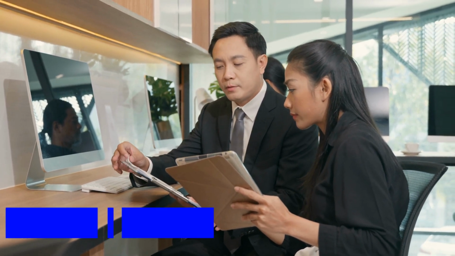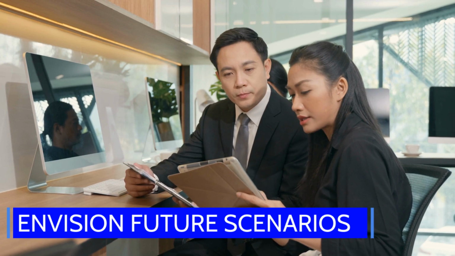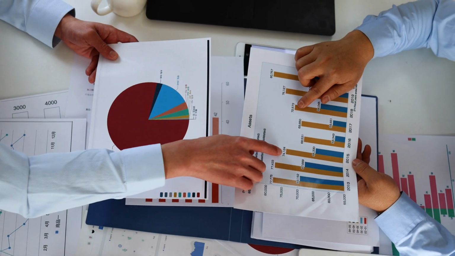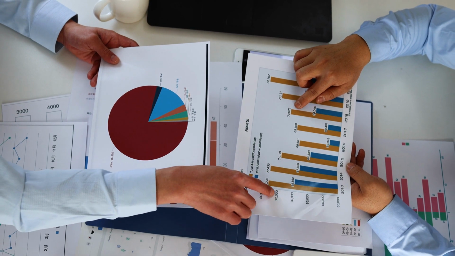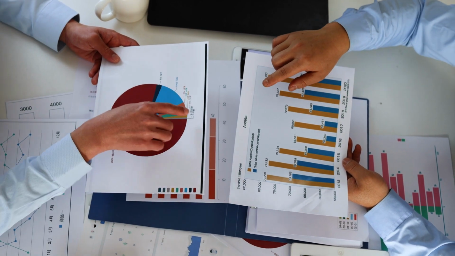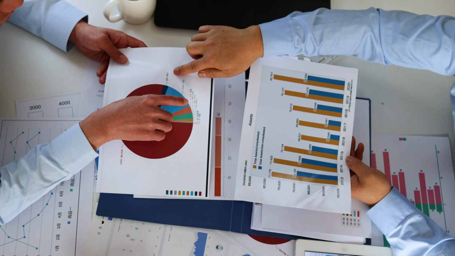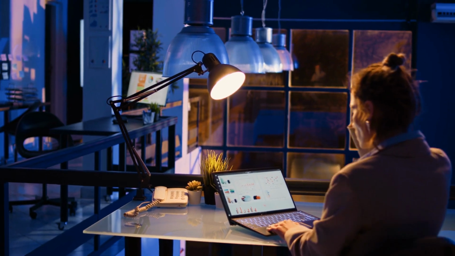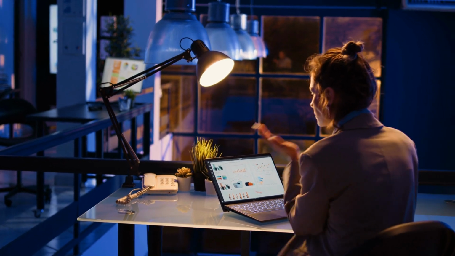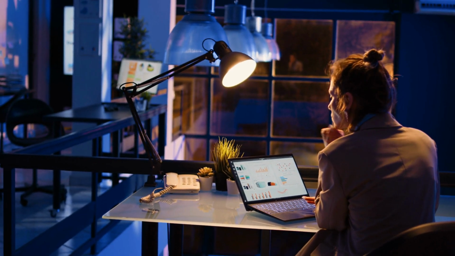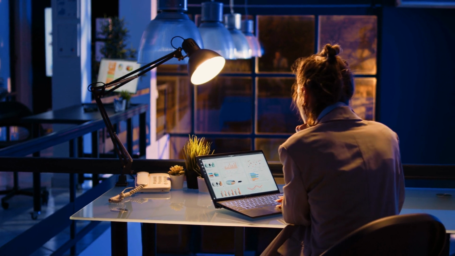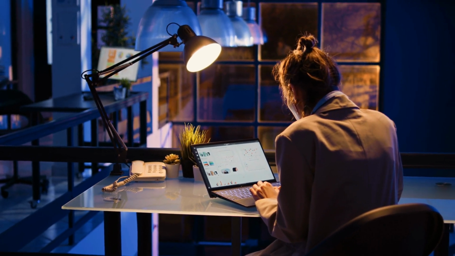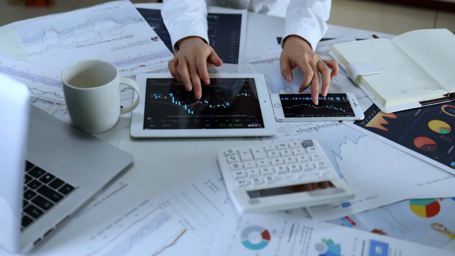Step 3. Envision future scenarios. Envisioning future scenarios involves exploring various possibilities for how the world might evolve, including technological changes, customer preferences, industry trends, and other factors that could impact your organization and its customers. By considering these potential changes, you can design more innovative and adaptable Salesforce solutions that address your customers' current needs and anticipate and respond to future challenges and opportunities.